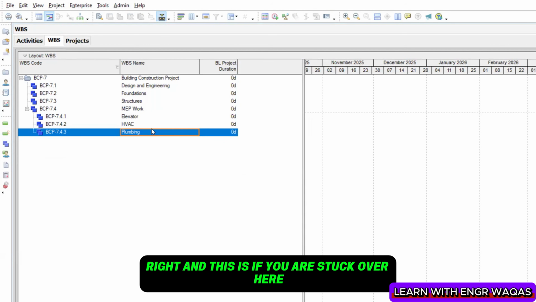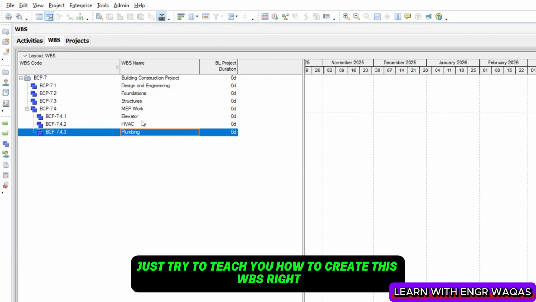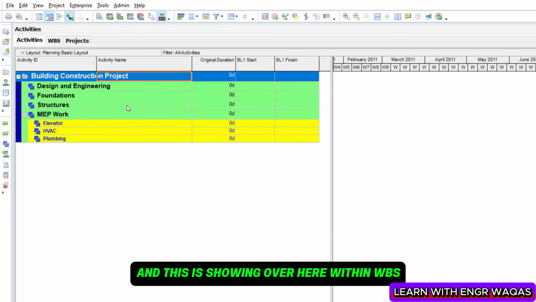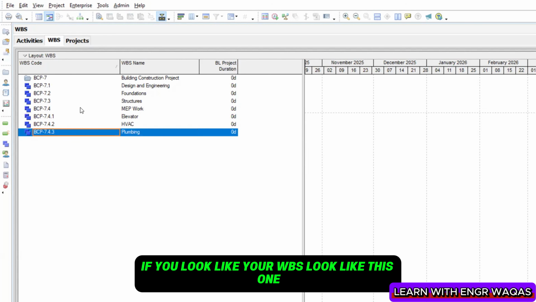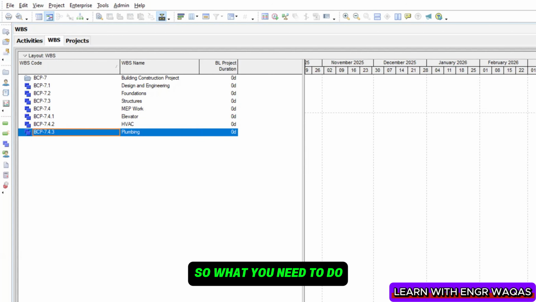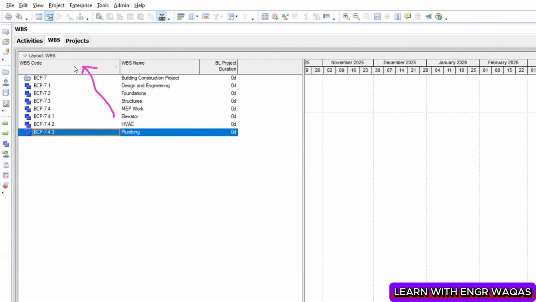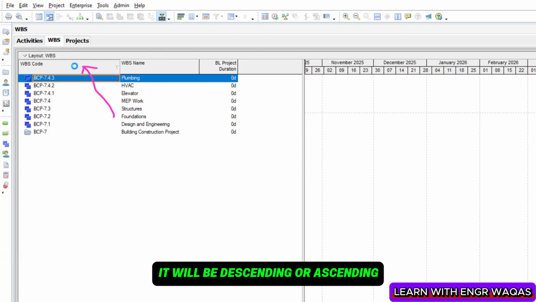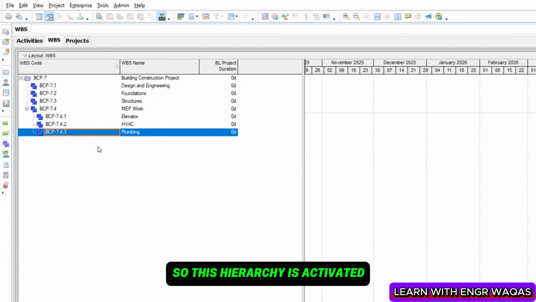And if you are stuck over here, let me share with you, I will try to teach you how to create this WBS, right? And this is showing over here within WBS. If your WBS looks like this one, it means it is not in the standard format. So you have to click on this specific area. Once you click, it will be descending or ascending, and then it will activate the hierarchy, right? So this hierarchy is activated.